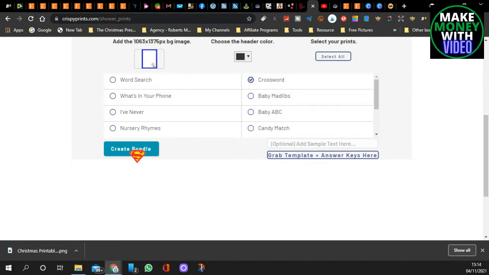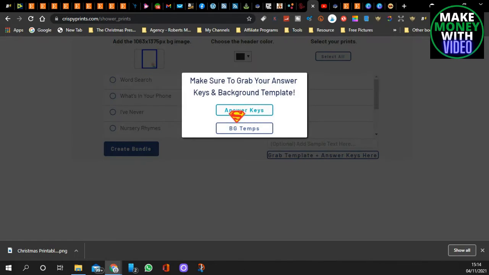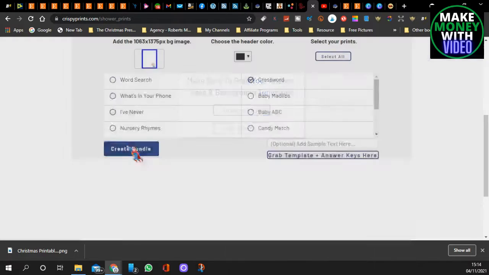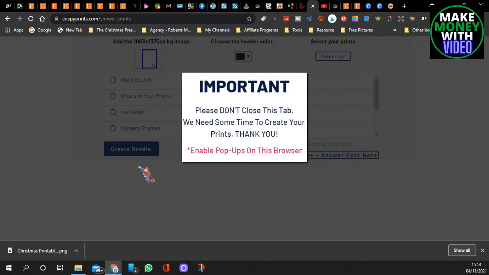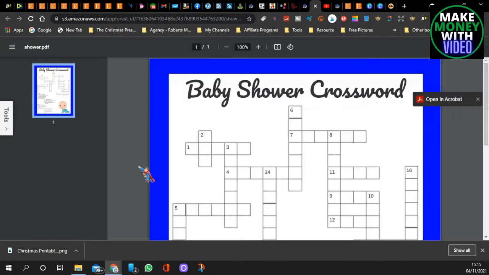Let's just create. Oh, wait a minute. If you want to download the answer keys, you click here and download it. But we'll just create the bundle now. Now you leave this on for now. It should only take a couple of seconds, yeah. While we're waiting for this, oh, it's done. See, didn't take long at all.